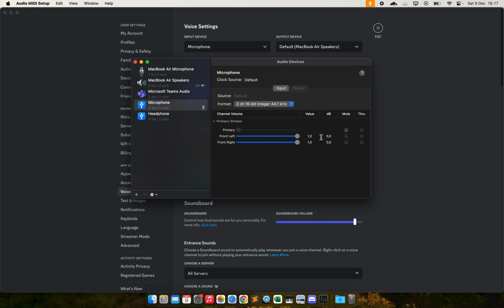And if this doesn't fix your issue, you can tell your friends or whoever is listening to you to crank up your user volume to 200%. It is not your fault anymore if they cannot hear you. It's their fault.